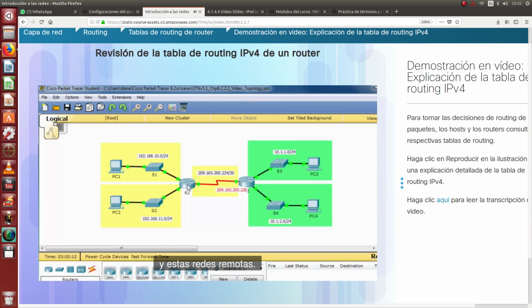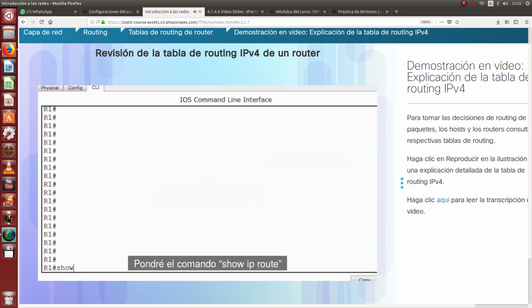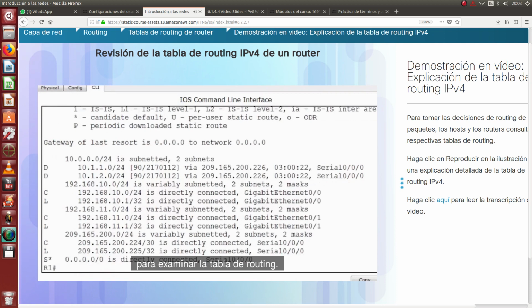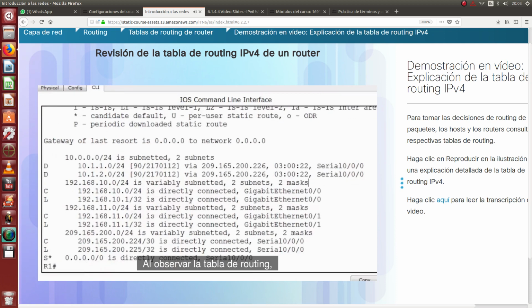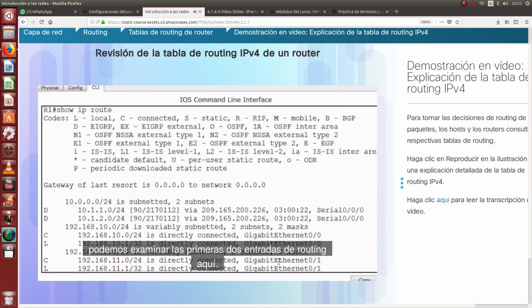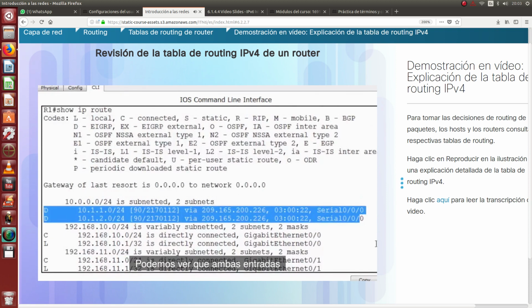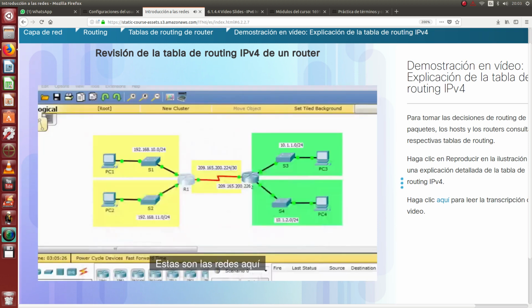Let's look at the R1 routing table closer now that we know about these connected networks and these remote networks. I'll put in the command show ip route to examine the routing table. Looking at the routing table, we can examine the first 2 routing entries here. We can see that both of these entries are for the remote networks 10.1.1.0 and 10.1.2.0. These are the networks here that are not connected to router R1.